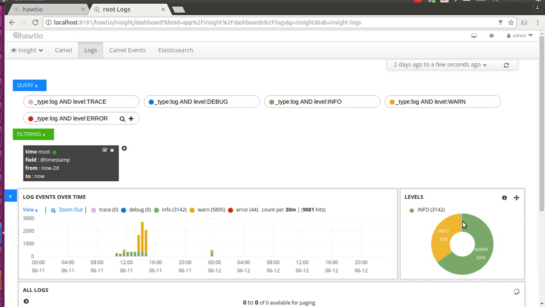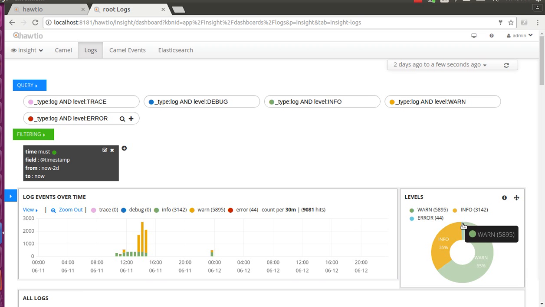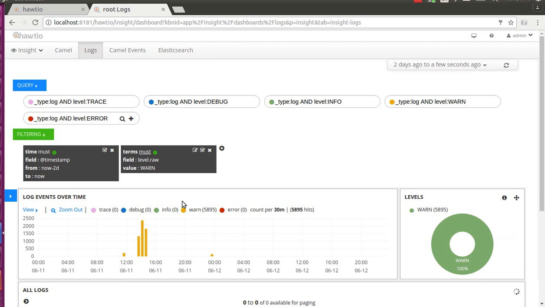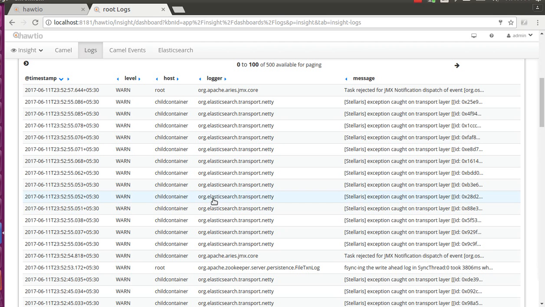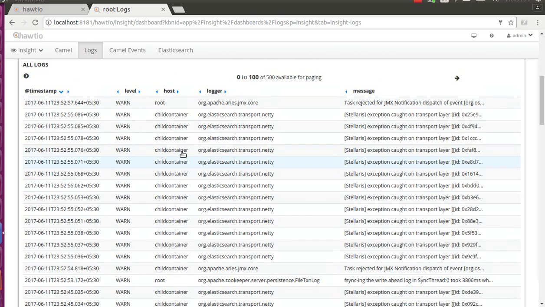Let me warn, yeah, so it is. Now I will see the warn. Okay, I am able to see the warn label logs for the root container and the child container.